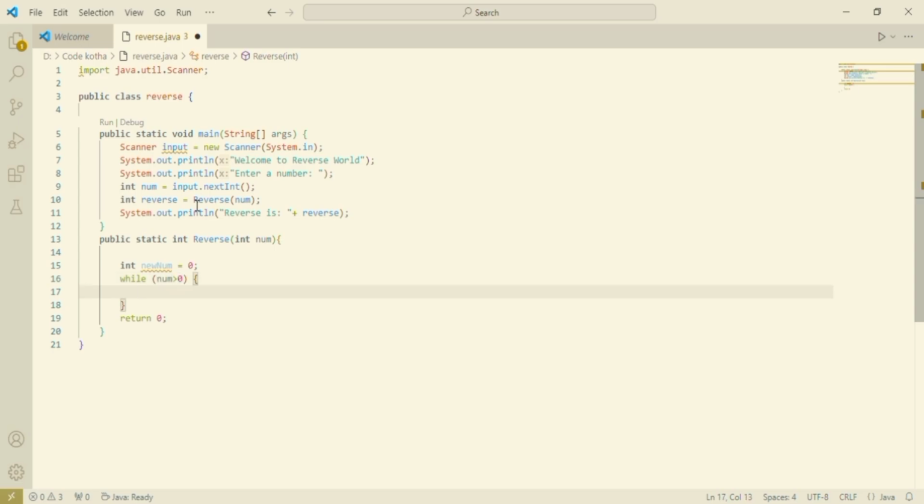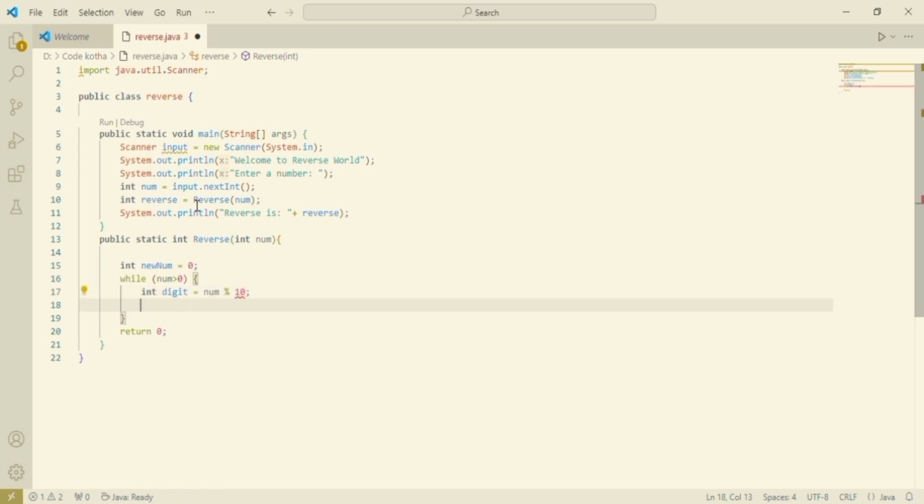Basically, we have to extract the digits first, one by one, from the number. To do this, we're using num modulus 10 in digit. We extract the last digit of the number. For example, if the number is 1, 2, 3, 4, the digit will be 4.